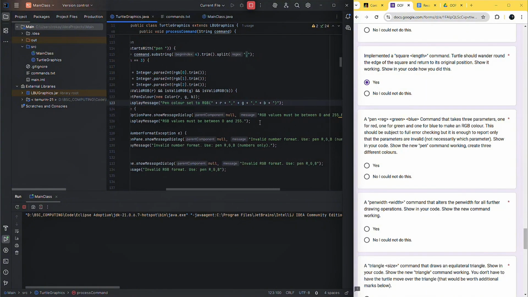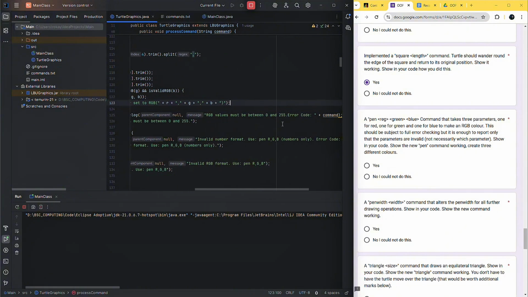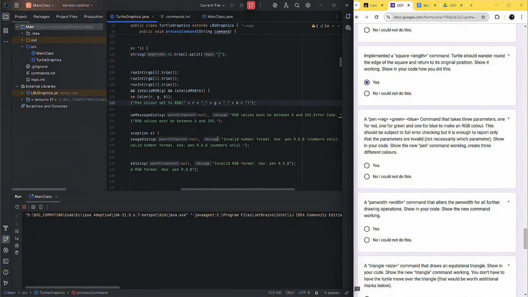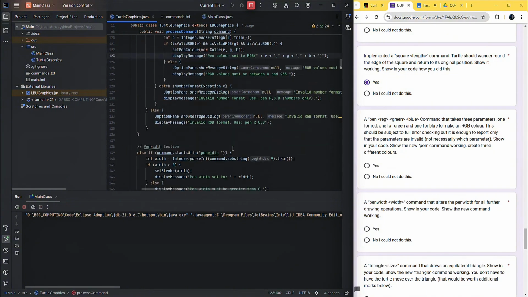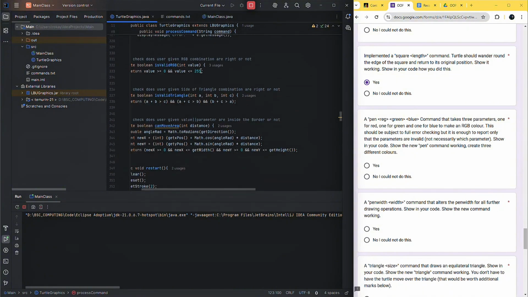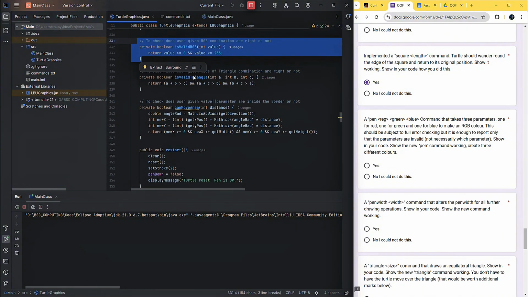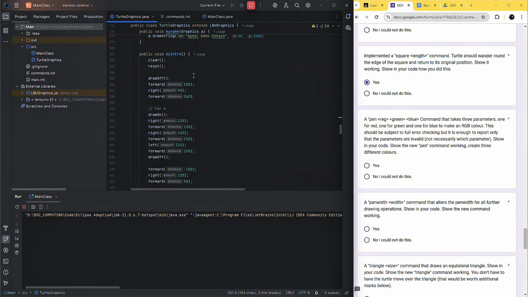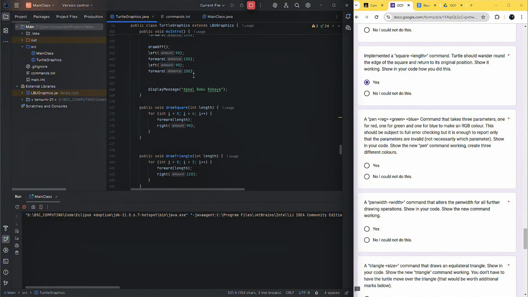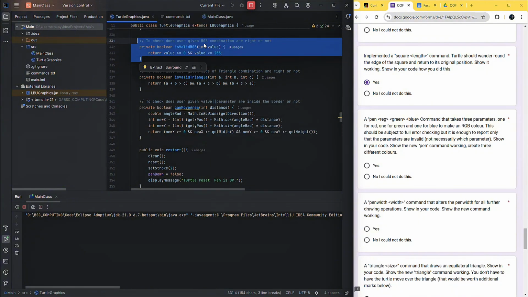If you write a value greater than 255, then it will show RGB value must be between 0 and 255, or invalid number format, as you can see here. And this boolean command is to validate whether the RGB combination is correct or not.